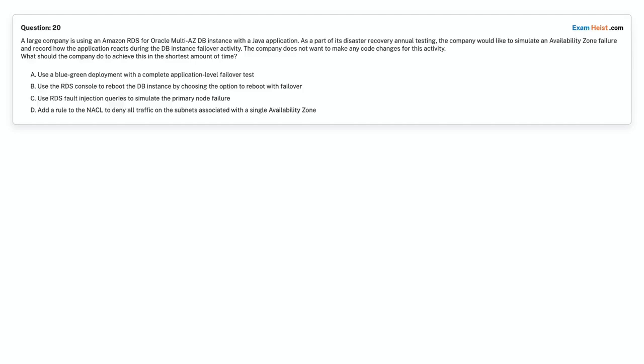Option A. Use a blue-green deployment with a complete application level failover test. Option B. Use the RDS console to reboot the DB instance by choosing the option to reboot with failover. Option C. Use RDS fault injection queries to simulate the primary node failure. Option D. Add a rule to the NACL to deny all traffic on the subnets associated with a single Availability Zone. Choose the correct answer.